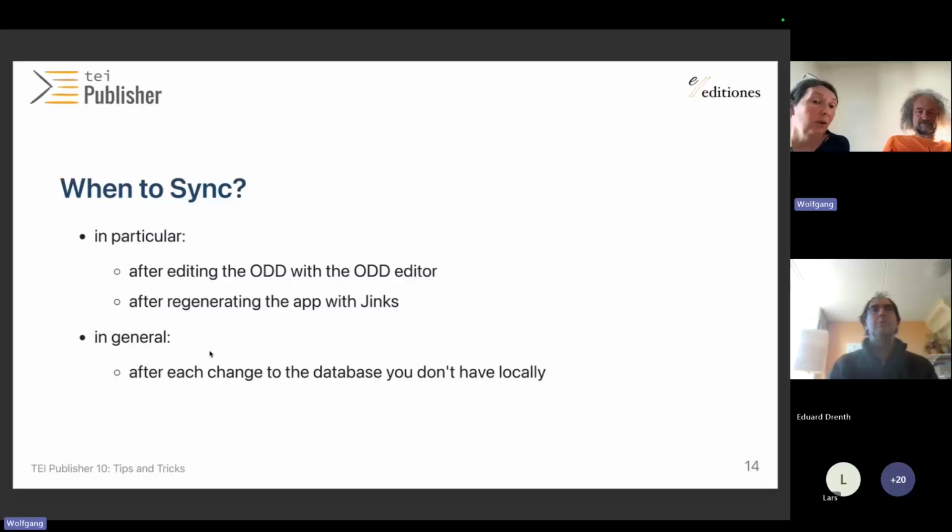And then also, if you are using the ODD editor, which is operating again on the database and on the database only, so you are changing the ODD in the database, so you are making changes, you need to bring them back to your file system. So the particular things to keep in mind are the ODD changes, config changes, and regeneration. And in general, whatever you do in the database, you did not do locally.